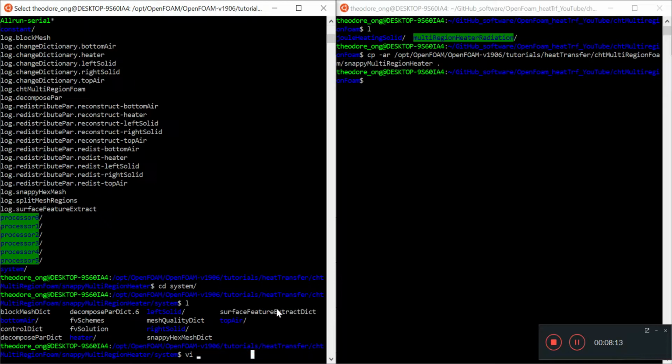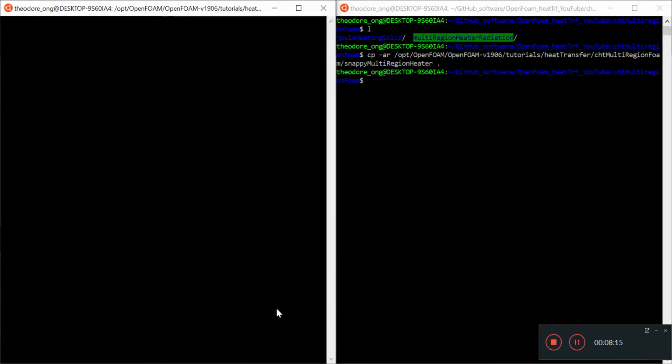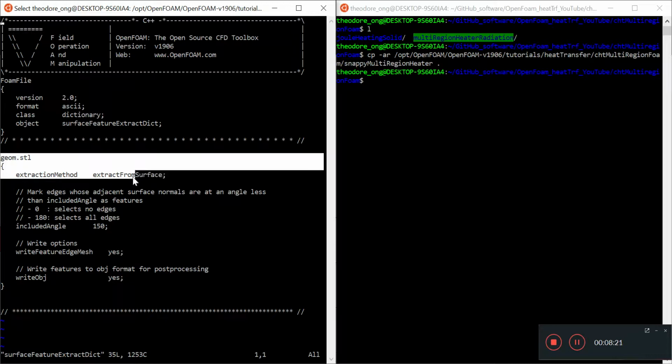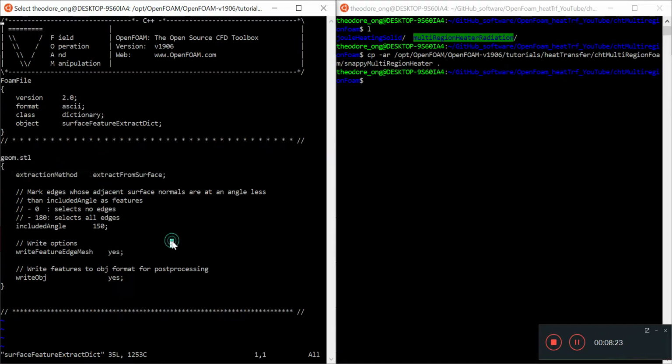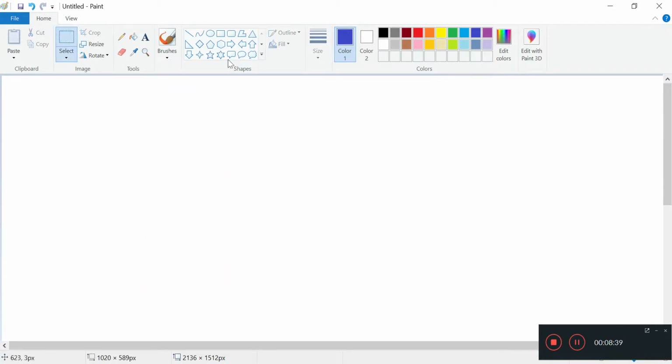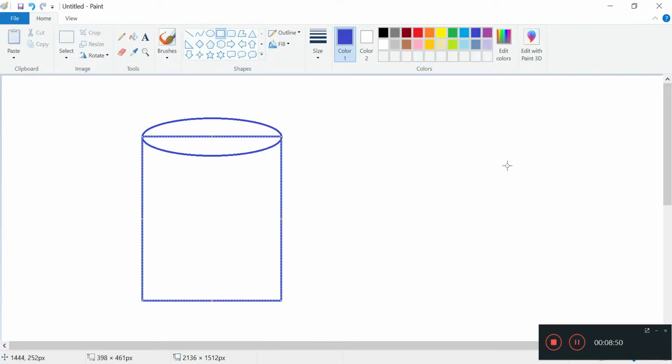So first thing they executed was surfaceFeatureExtract. So what does that do? It extracts from some STL file. An extraction method, it says extract from surface, right? So what does it mean? Usually snappyHexMesh doesn't tend to do as well with edges. So if you have seen my snappyHexMesh tutorial videos before, you'll notice that somewhere, let's say you have some form of cylinder here.